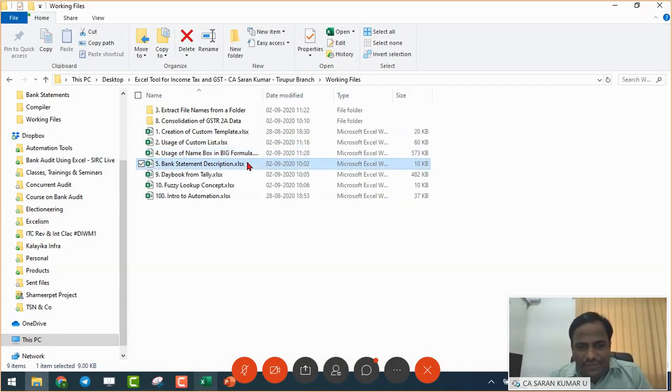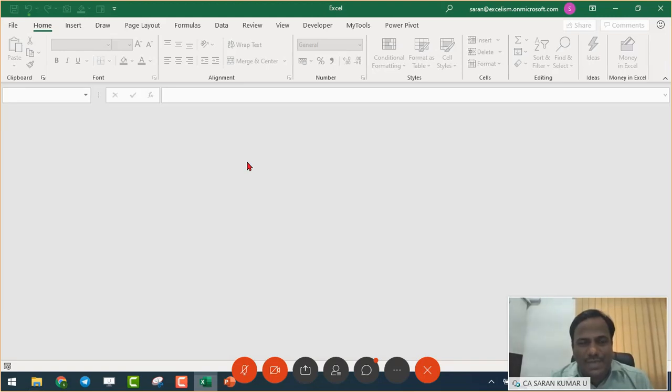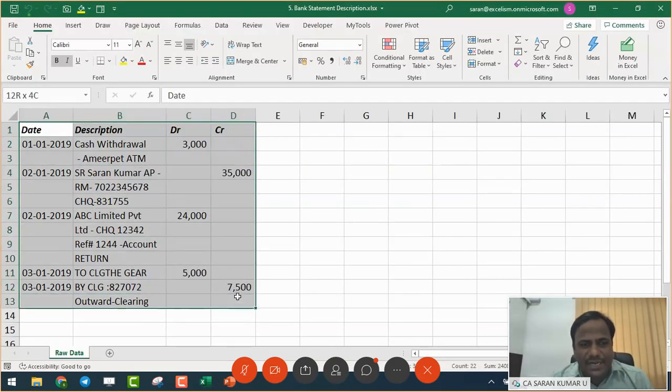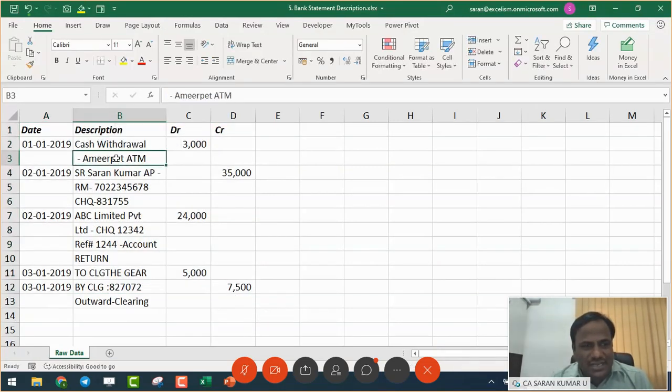I'm sure everyone, once or twice maybe, has found this problem. When we dump our bank statement into Excel, the bank statement description may come in more than one row. In this case, it is in 3 rows. In this case, it is in 4 rows, 1 row, 2 rows, and so on.